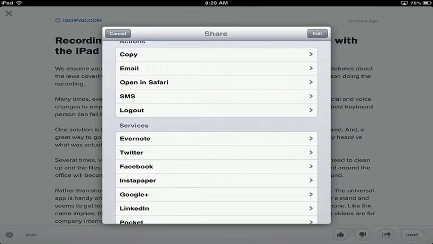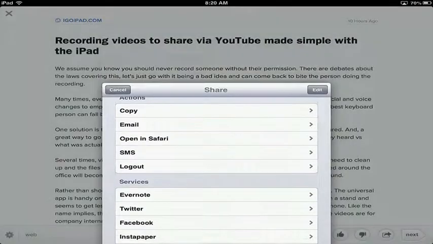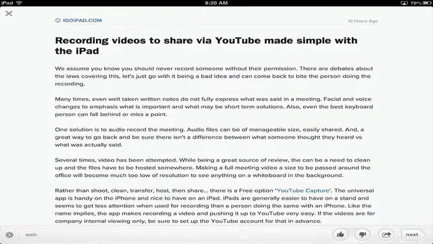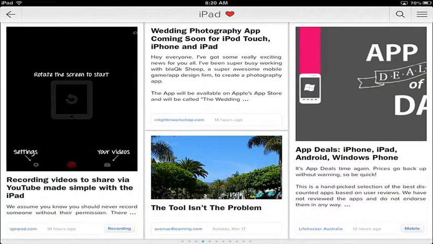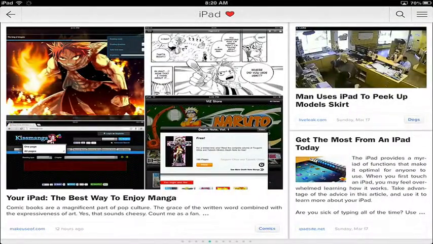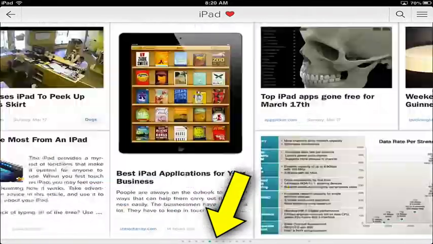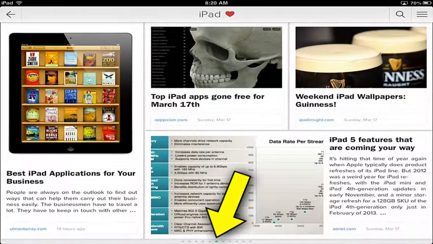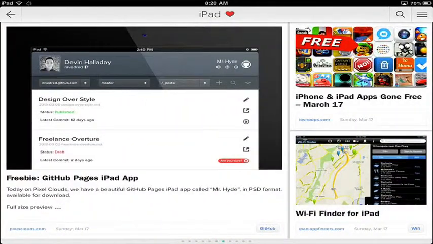So I will click cancel at this time to get out of this. And then when I'm done reading this, I can just click the X in the upper left-hand corner. And then back to my iPad section. Now this doesn't go on forever, but you can see at the bottom there are several pages. See all the dots at the bottom? That's how many pages I have to flip through. And these are all iPad related. And it changes. You know, each day you're going to get something different.